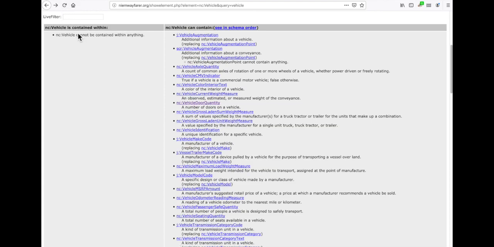Over here, you've got everything that vehicle is contained in. The element pages concentrate on container relationships, what contains what. So you've got vehicle contained in nothing. Nothing contains vehicle. It's one of those top-level things that just exists as an object for you to put together in your exchanges.